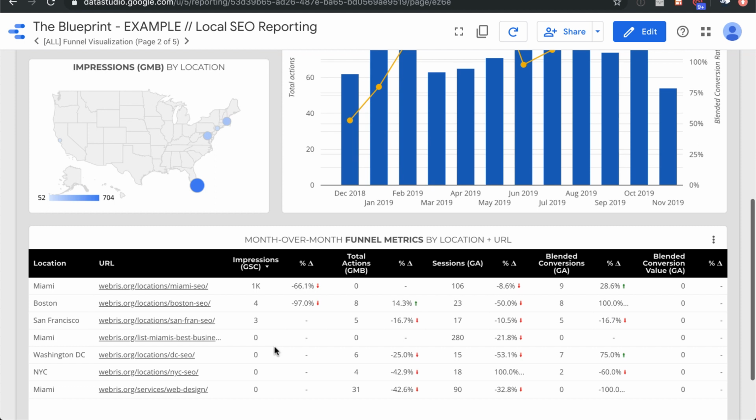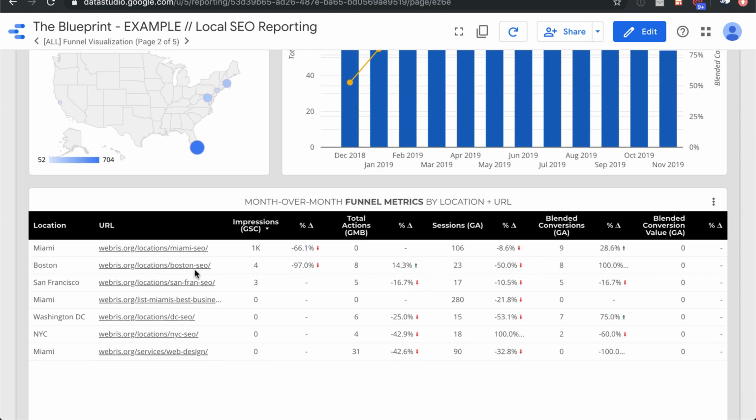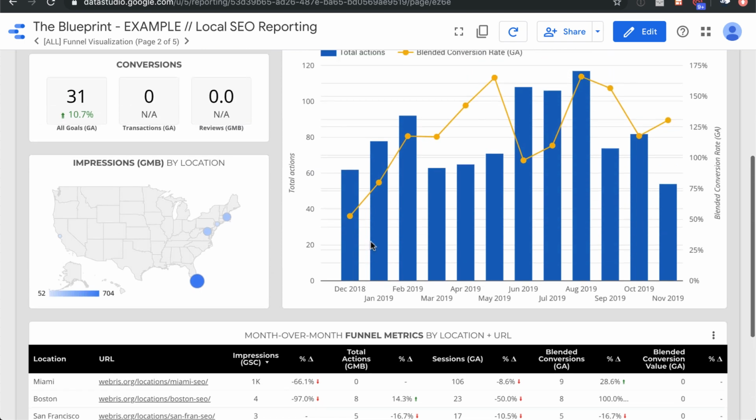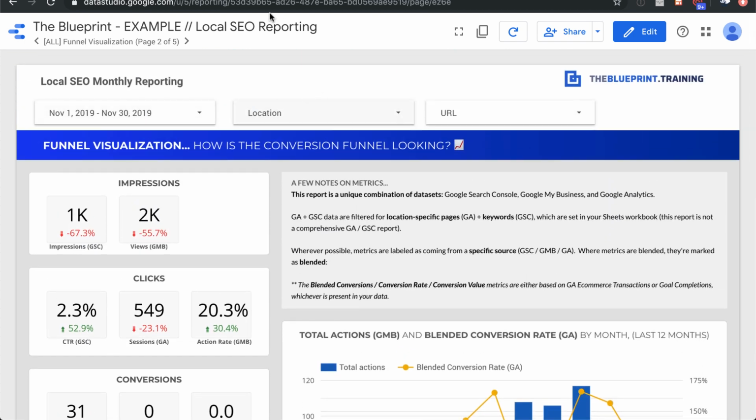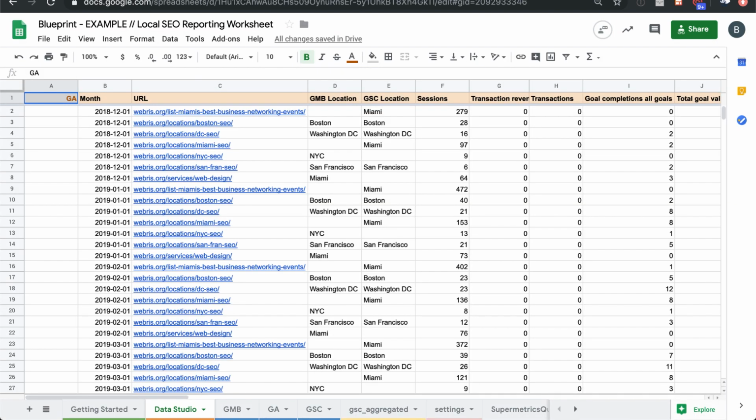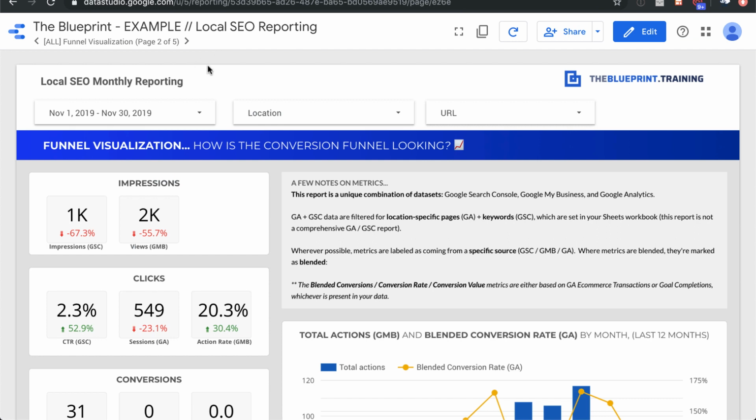And I think most importantly, it builds this table for you where for each location and location URL that you're working with, you can look at side-by-side Search Console, Google My Business, and Google Analytics metrics from one table. So before we dive into how to set up this sheet and copy the report and everything, just want to walk through what the basics of the report contains in the different pages.